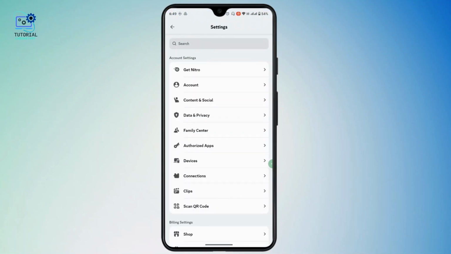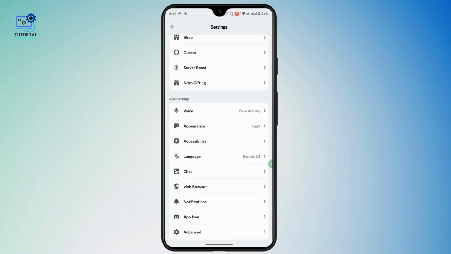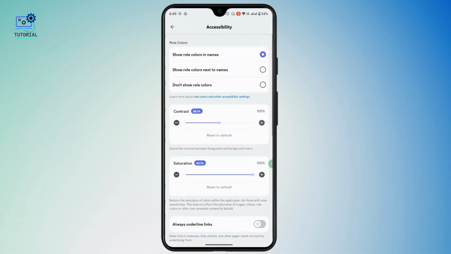Under settings, you have to scroll down a bit, and under app settings, there is an option as accessibility, so tap on it. So once you're under the accessibility page, at the top under role colors, there is an option that says show role colors next to name.